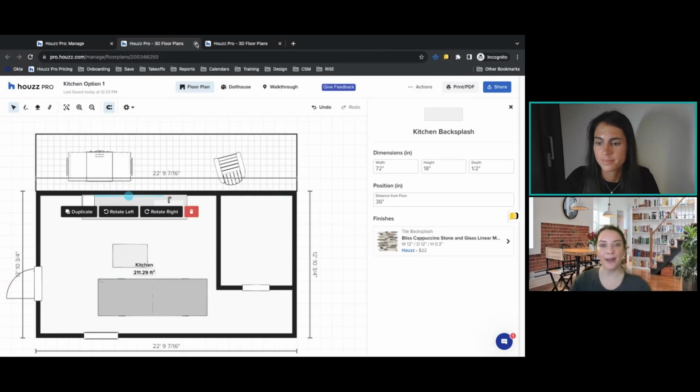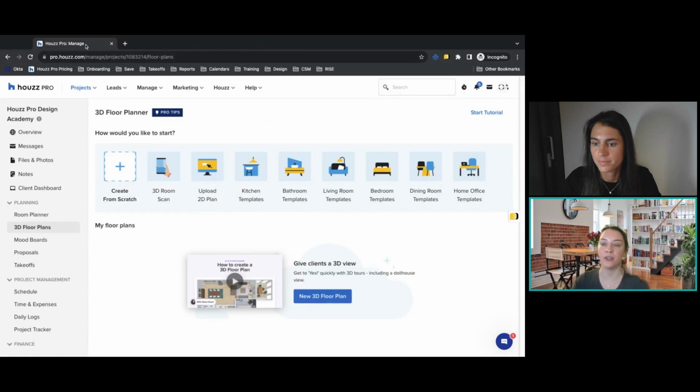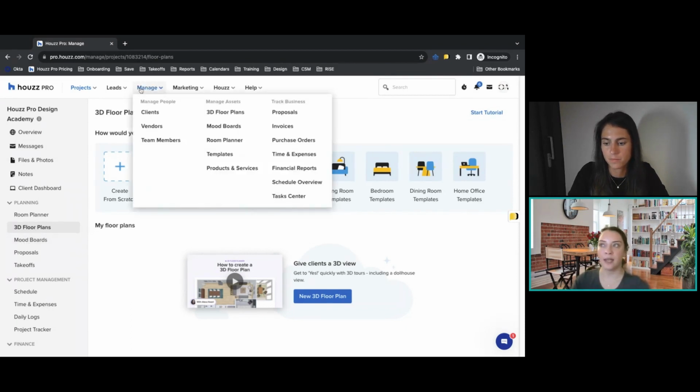Perfect. If there are any other questions, definitely throw them in the chat. We can always circle back towards the end of our time today, but I will go ahead and move forward into our mood boards. Mood boards, again, are going to be in the planning section of your project. You can also access all of your mood boards through this Manage tab in your main Houzz Pro account.